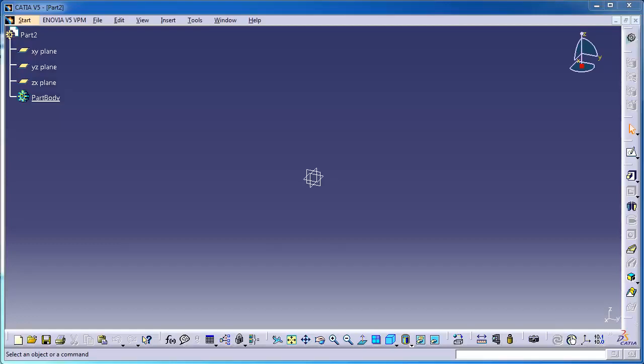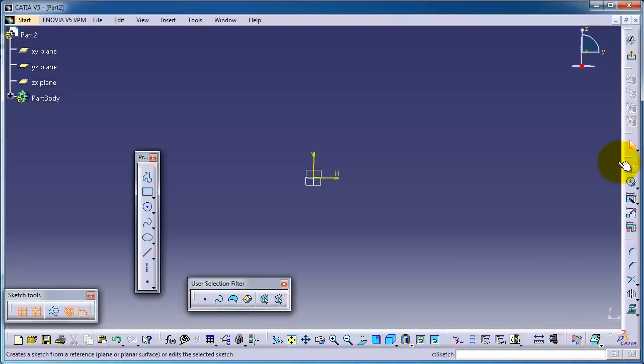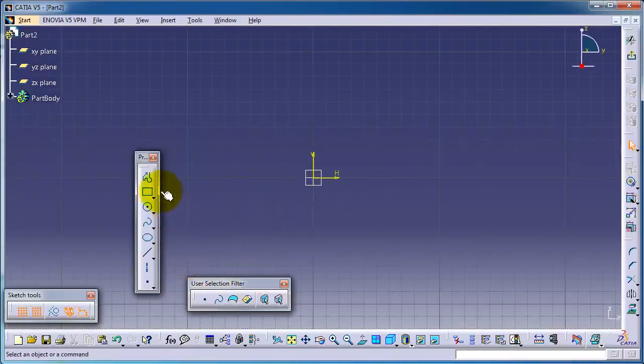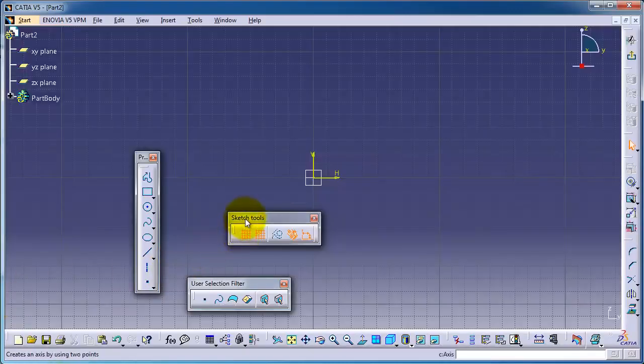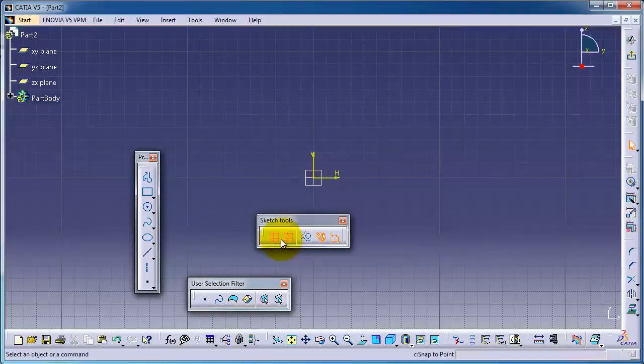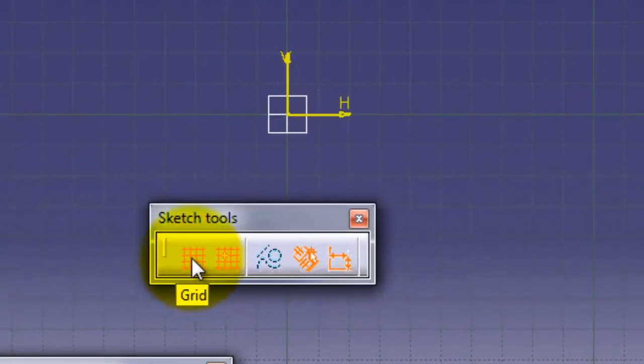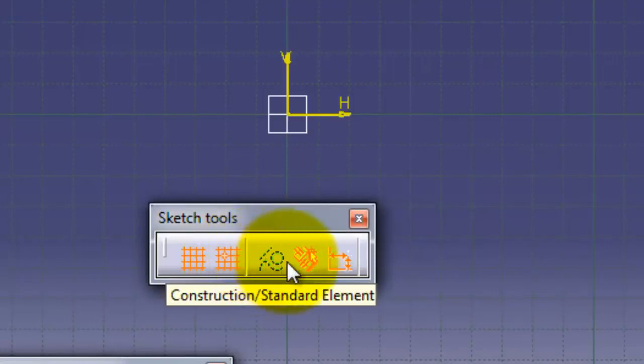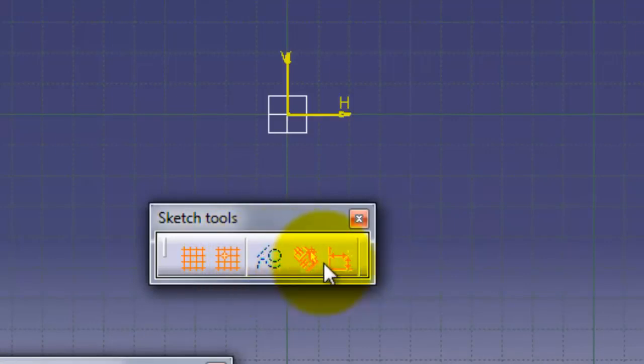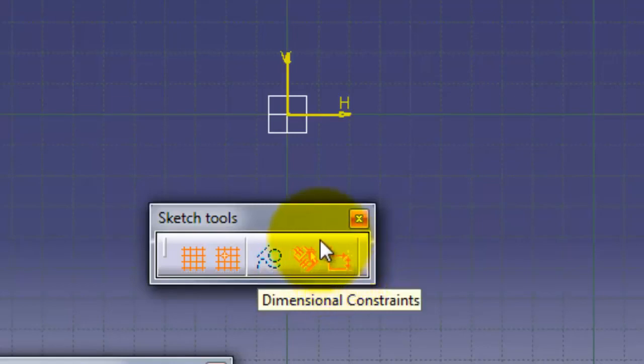Tutorial number 8, and we're going to continue talking about the sketching and sketch tools and features. Let's start a sketch, and in this tutorial we're going to talk about the sketch tool. You were wondering about this sketch tool menu. It contains the grid on or off, snap to point, construction, standard element, geometry constraint, and dimensional constraint.